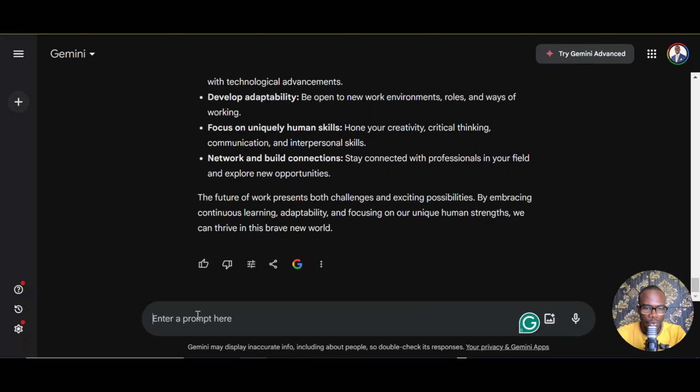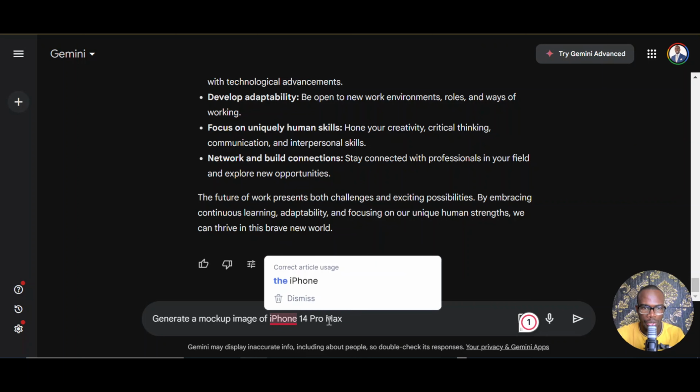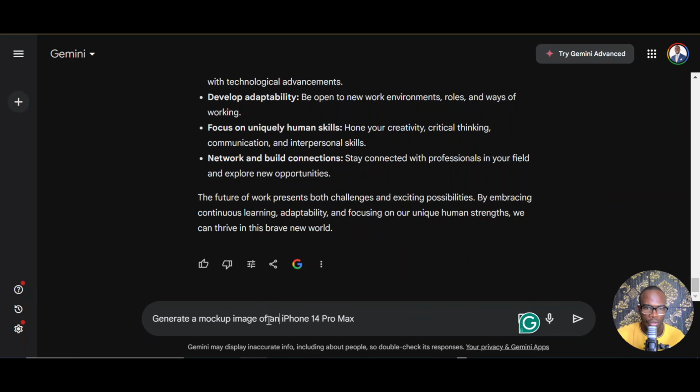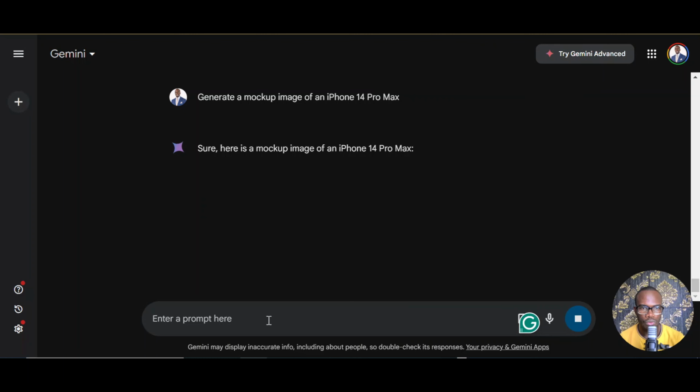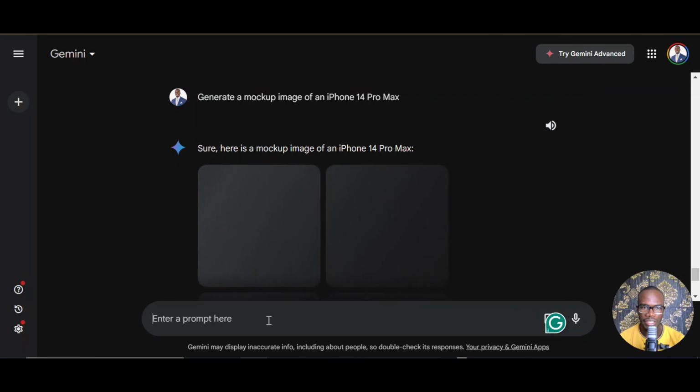Generate an image of iPhone 14 Pro Max. Okay, let me make it a mock-up image, so that it's something that you can use for your marketing of an iPhone 14 Pro Max. Wait, here is a mock-up image of an iPhone 14 Pro Max. So it's generating the image.